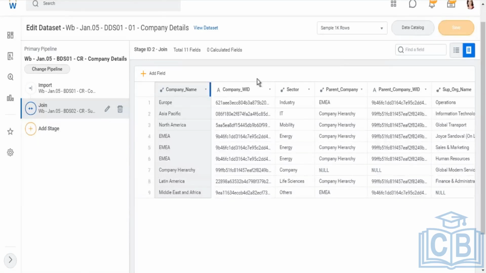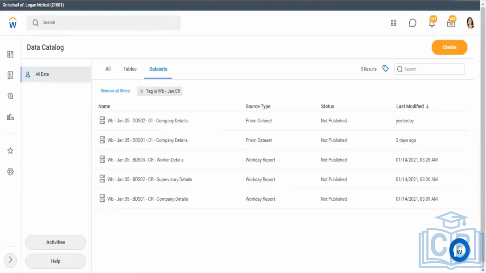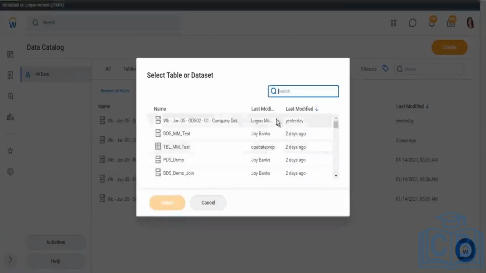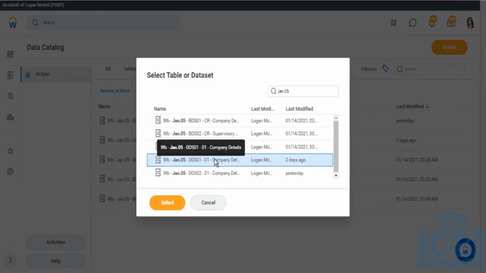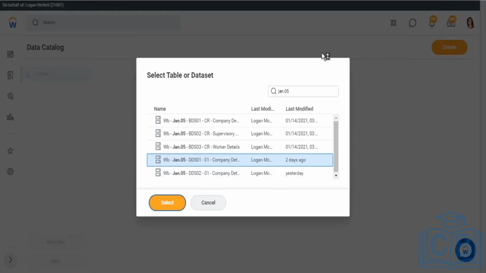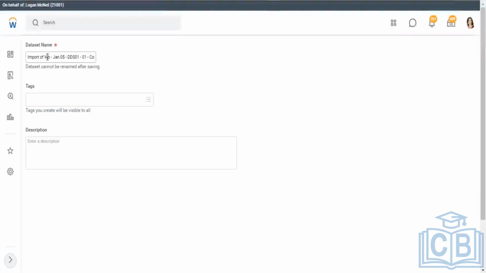All right. So what I'll do now is create a new derived data set, a third one. I'm creating it using DDS01 as my primary pipeline. Select. The moment I do that, I'll give it a name. So this is my third derived data set, and I'm calling it DDS03.